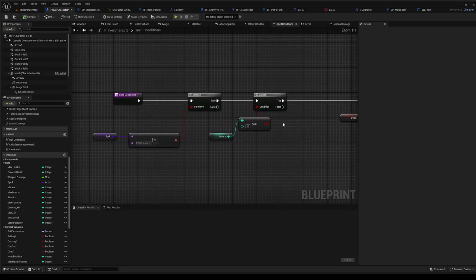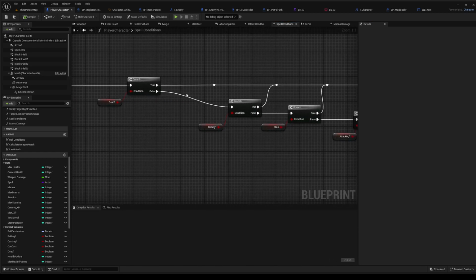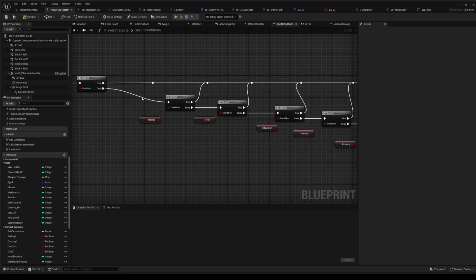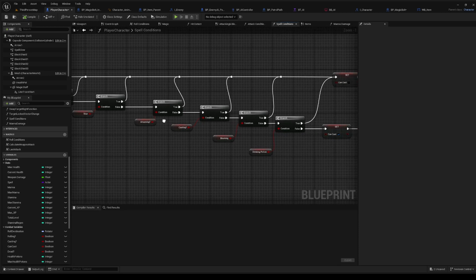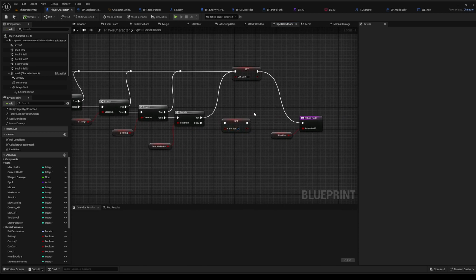There's some really major differences. I just check the mana again and check if the player actually has a spell. If they do have a spell, go through your standard checks like, is the player dead, rolling, attacking, or already mid-cast or blocking, stuff like that. And if they aren't doing that, then set can cast to true and set it back to the return node.